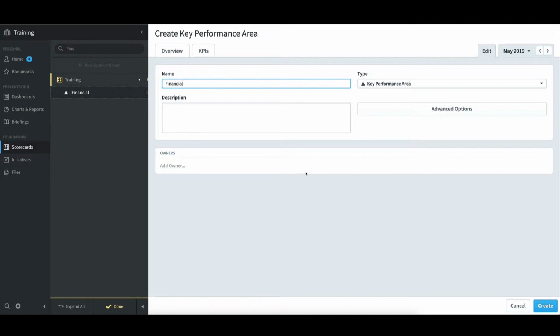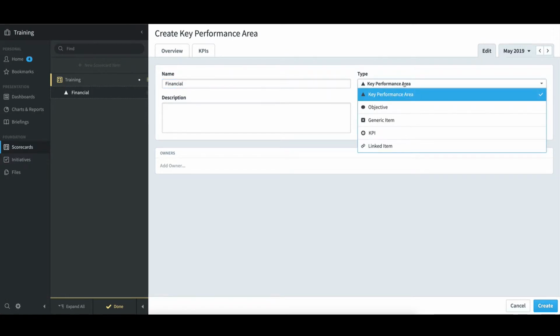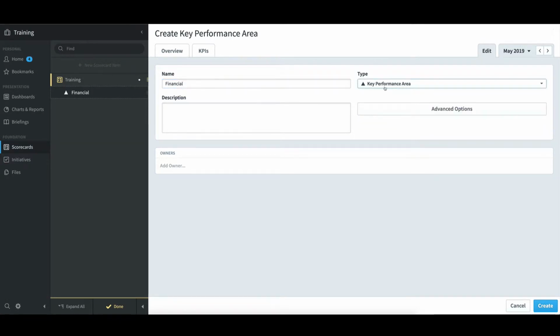On the right, I could change the type to something else, like an objective or a KPI. However, in this case, I'm perfectly happy with leaving that as an area, so I'll just click away and select Create in the bottom right. When I choose Create, Scoreboard assumes I will be adding another area. In this case, I will. So I'll type Customer and select Create.